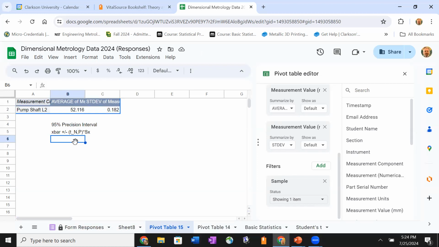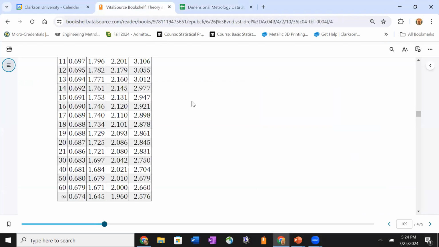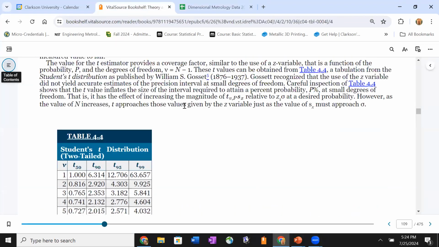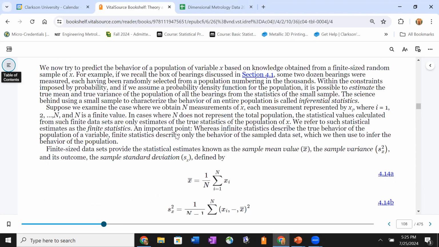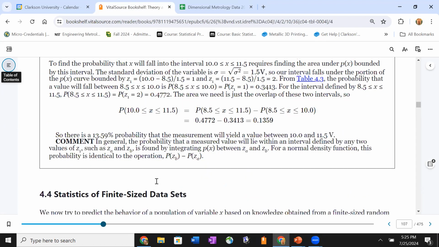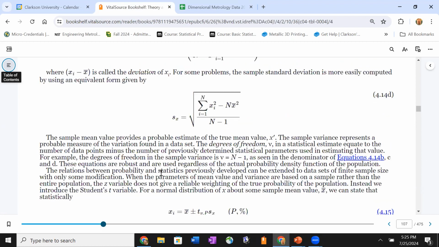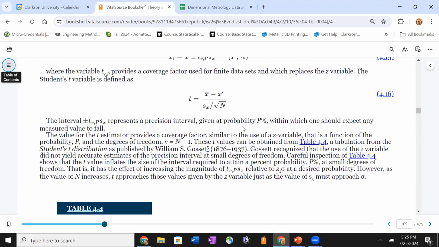Okay, so we need to find our student's t, and there are different ways to do this. Let's go ahead and make a note here of student's t for 10 at 95%, and then we'll look it up. So one thing to do is to use a reference table for student's t. Just as a visualization for what student's t is doing: for a finite set of data, student's t is giving us a correction factor for smaller samples.